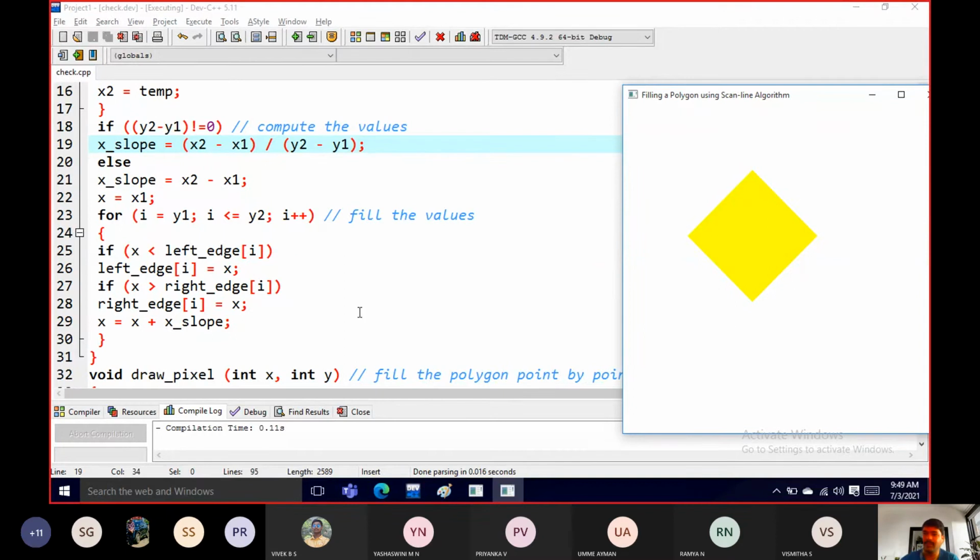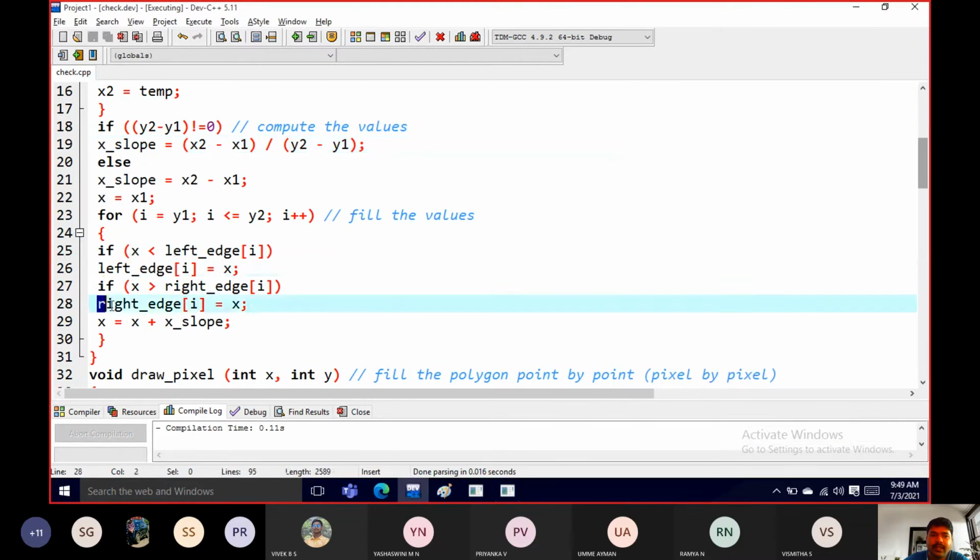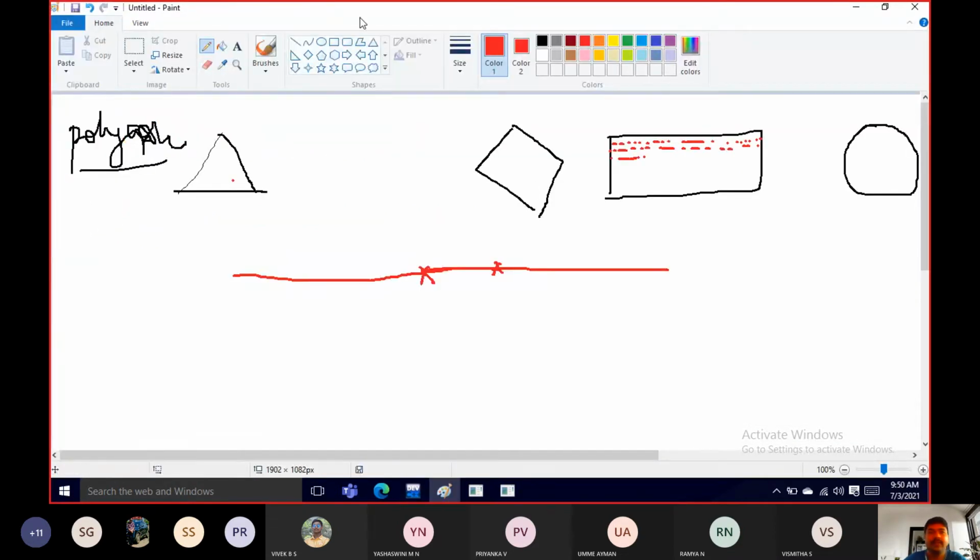What is my slope? Because this value is done, I need to climb up, climb up, climb up, till where? From y1 to y2. So each of these values, whatever you have, will be put into the left edge and right edge. All right, I hope I have made this clear.